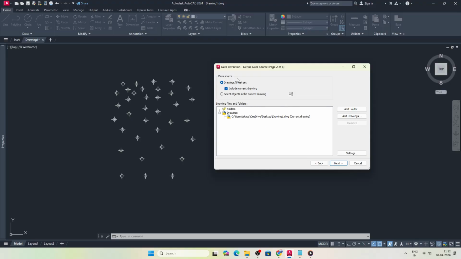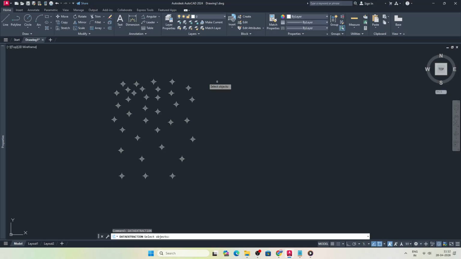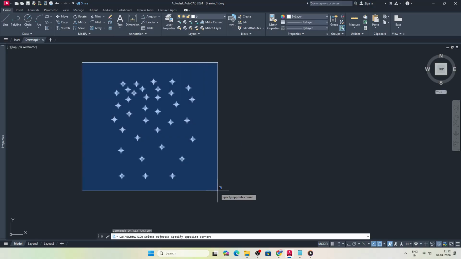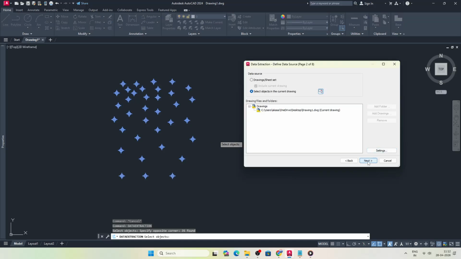Next, choose Select objects in the current drawing. This ensures you are only exporting coordinates for the items you specifically choose rather than scanning the entire file. Click the selection icon, then pick the points or blocks you want to export. For blocks, the extraction will use their insertion points. For AutoCAD points, it will use their coordinates directly. When you've finished your selection, press Enter to confirm and return to the wizard.